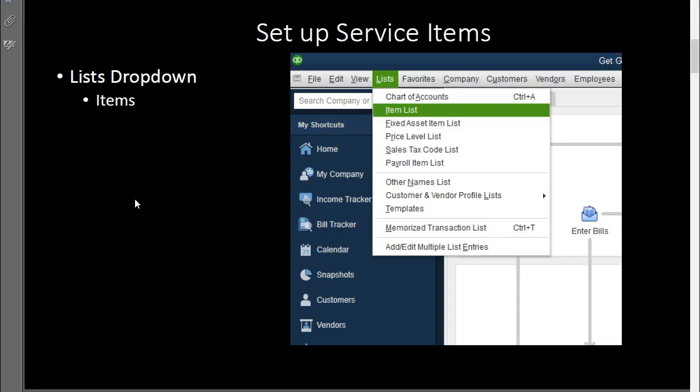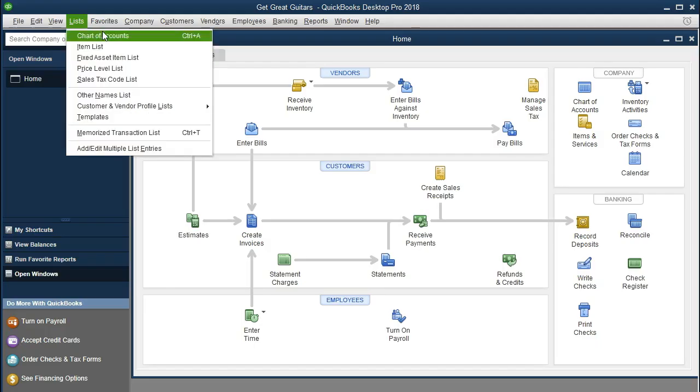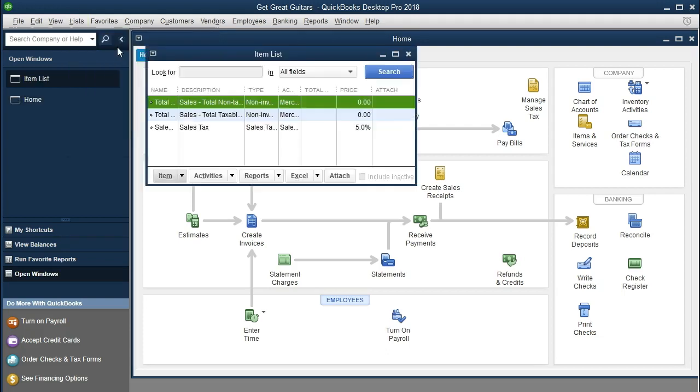The PowerPoint instructions, or the instructions in terms of PDF file, says to go to lists, drop down, and then we're going to go to the items lists. You can also find it on the home tab, but I think this is the best way to go because it's going to be available no matter where you are at or what windows are open. So we're going to go to the lists drop down up at the top, and we're going to go to the items under the lists drop down.